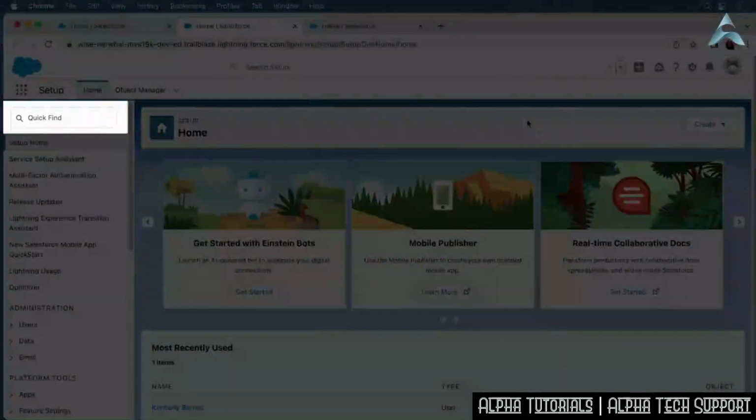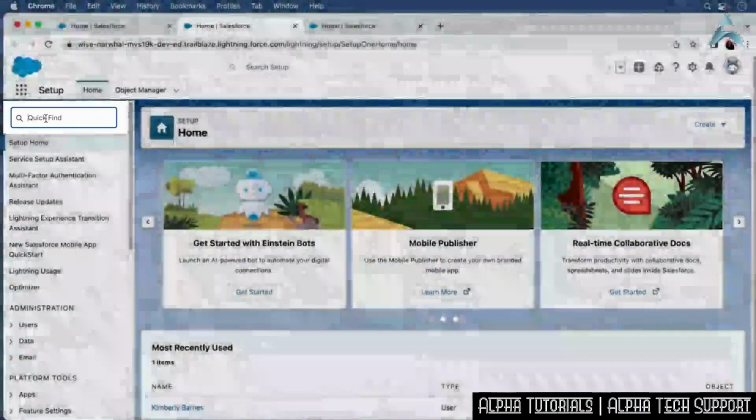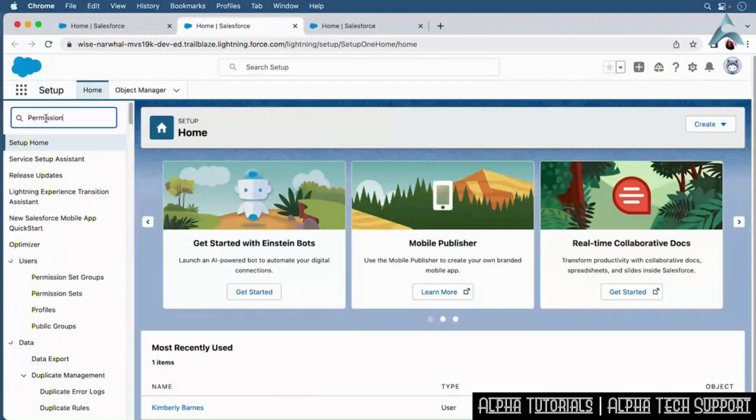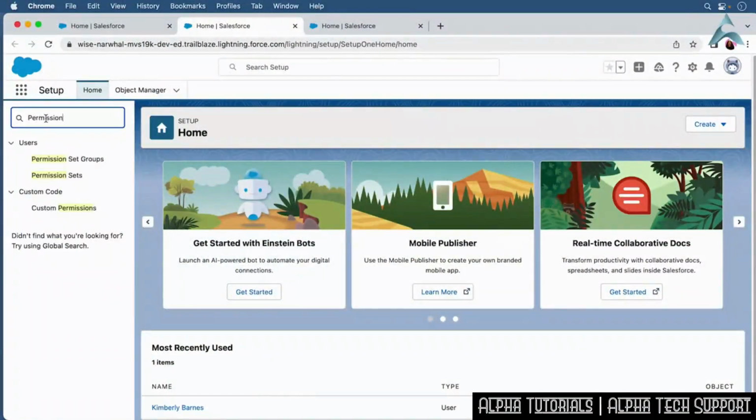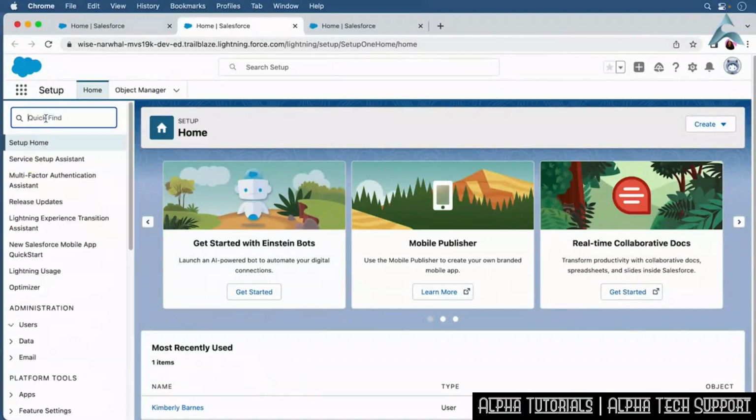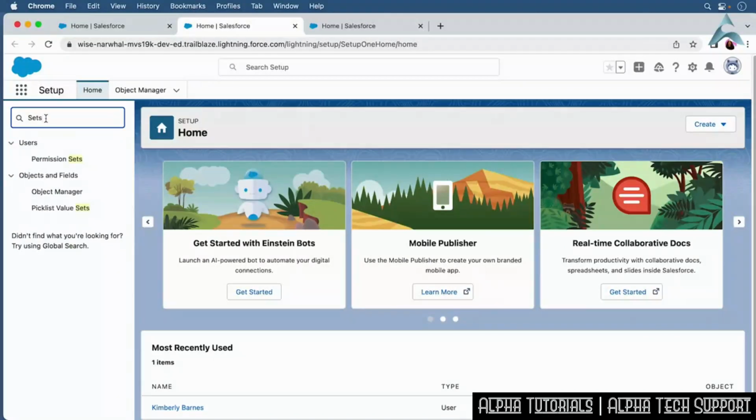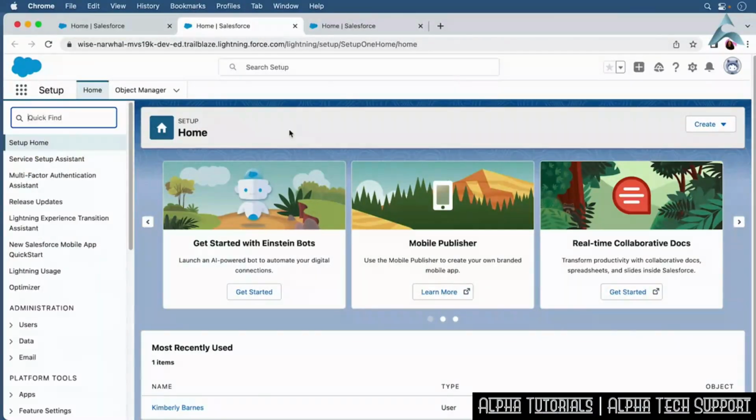The quick find is a frequently used feature that allows users to enter a keyword to find any administration or other platform tools without consistently scrolling or memorizing. For example, if you're looking for the permission sets page, you can simply begin typing permission or even sets and select the page you're looking for. Without quick find, you'll have to know to select the collapsible users and then select permission sets.